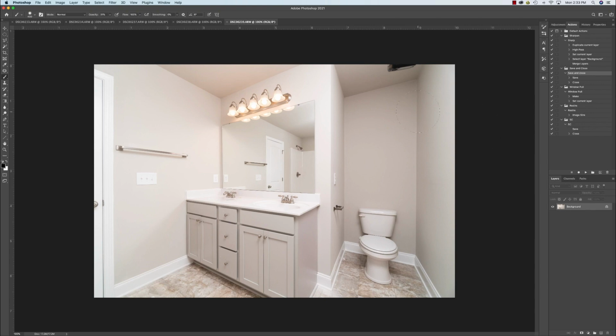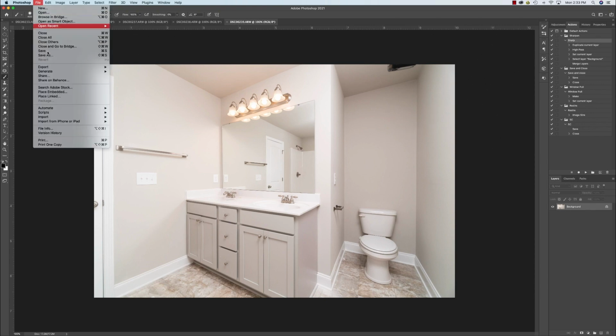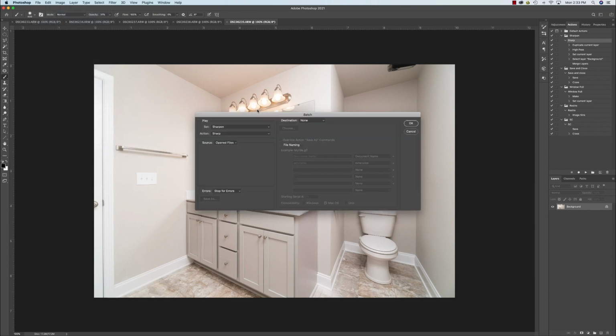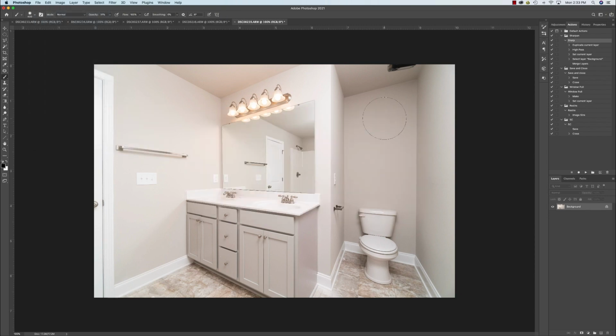Okay, now that we have them loaded into Photoshop, I'm going to use my Action Sharp: File, Automate, Batch. It's going to apply Sharp to all of those, and that is done. So now I'm going to take the first of the three photos, and I'm going to select it.